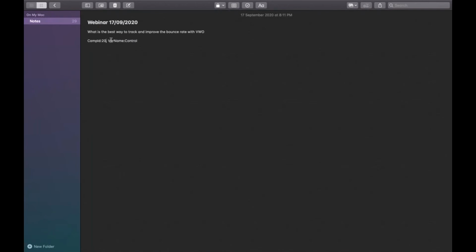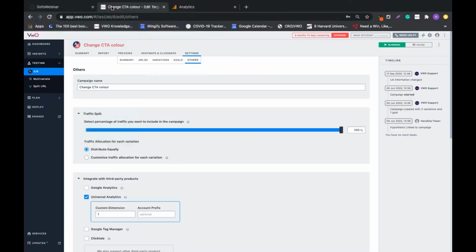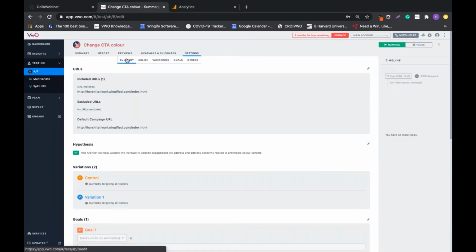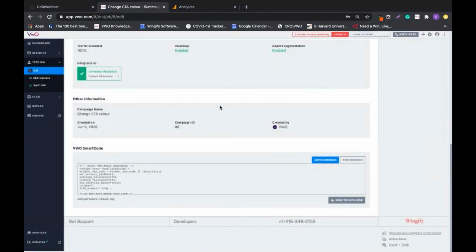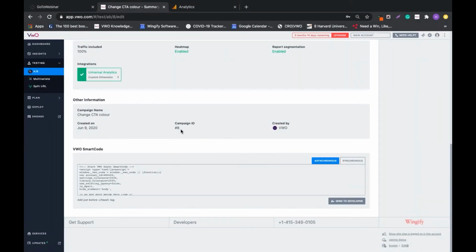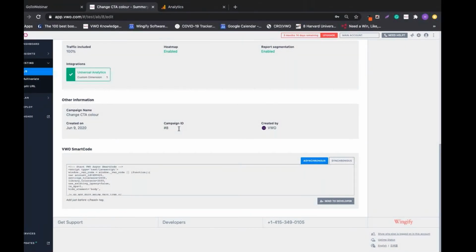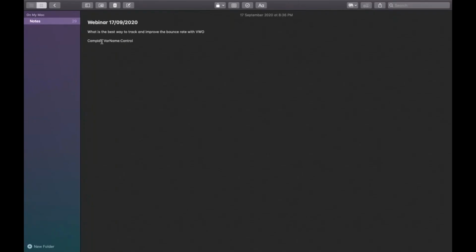In the campaign ID field, you have to add the ID, which you can get from the VWO console. Clicking on the summary and going further down, you'll be able to see the campaign ID over here. So my campaign ID is 8, and all I have to do is change it to 8. And for variation, if it is control, you have to add control. If it is going to be variation 1, then variation 1. And if you have created a campaign with multiple variations, then you can use the suffix such as variation 2, variation 3, and so on and so forth.